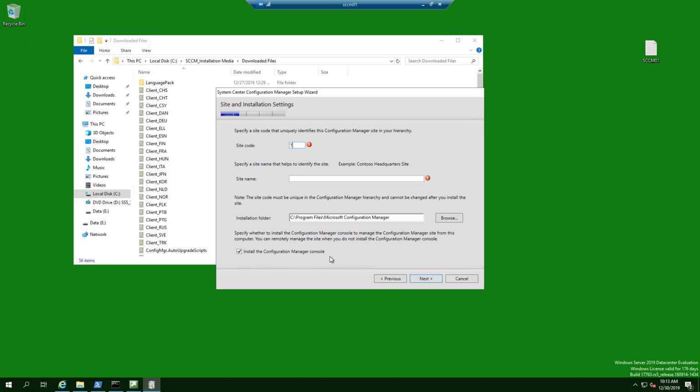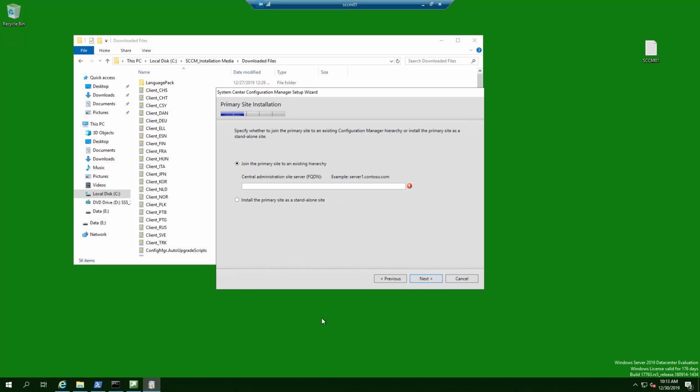My site code is TX1, and the name I'm going to call it Texas1. Leave everything else as default, and you do want to make sure that this check mark is selected, which is that you want to install the SCCM console on this machine. Click next. Since this is the only site that I would have, you need to select Install the primary site as a standalone site. Click next.